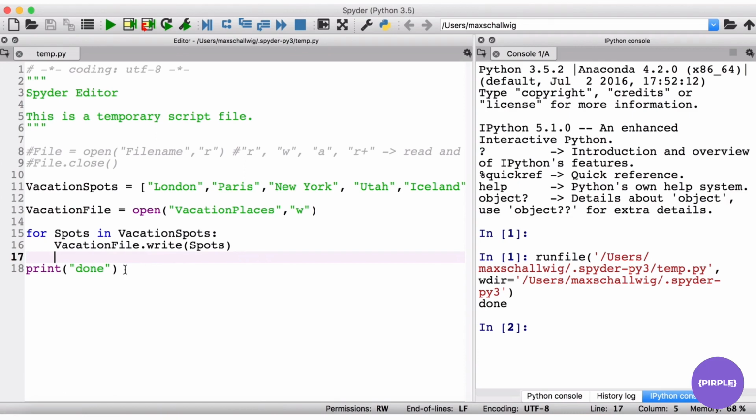But let's try and see if it actually worked. Let's try to read our file now. First we're going to close this file, and then we're going to read it. Once we see the output, we'll go through everything in detail and understand what happened. So first let's close our vacation file.